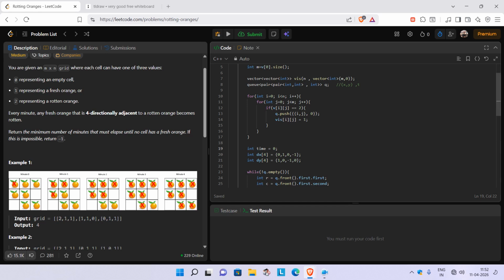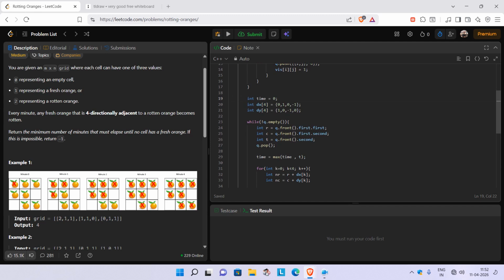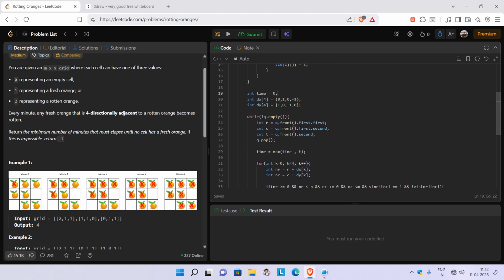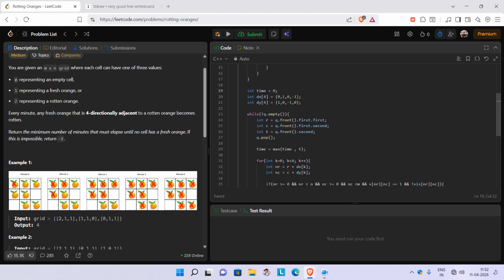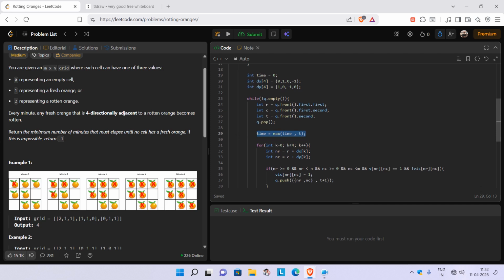So that's why you have to take the dx vector, dy vector there. Now, this is the simple traditional template of our BFS. While the queue is not empty, first extract the row, its x coordinate, y coordinate, and the time, and eliminate this part, and this gives me the total. This time is our required answer.